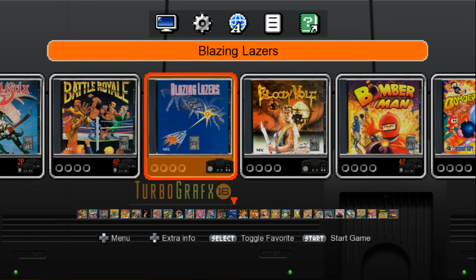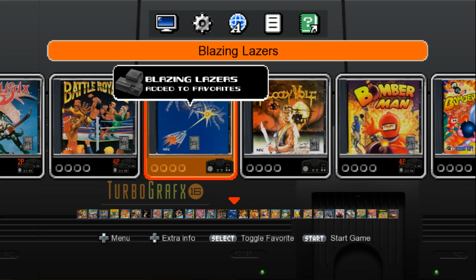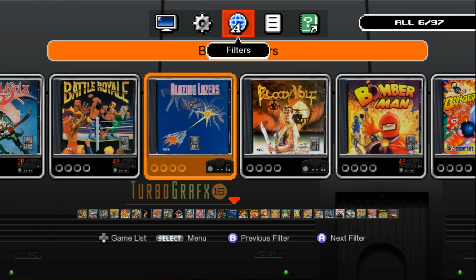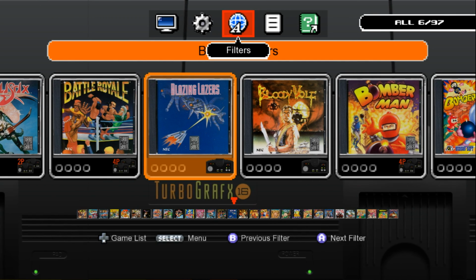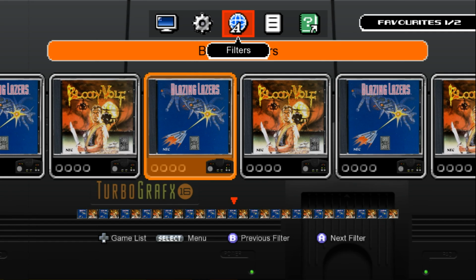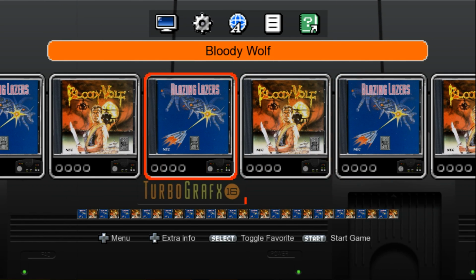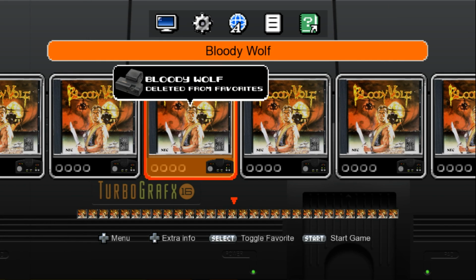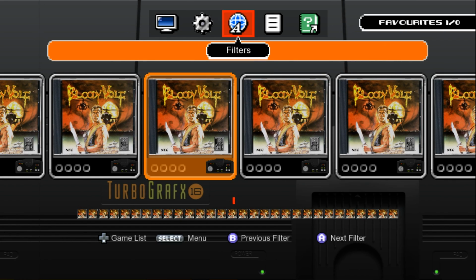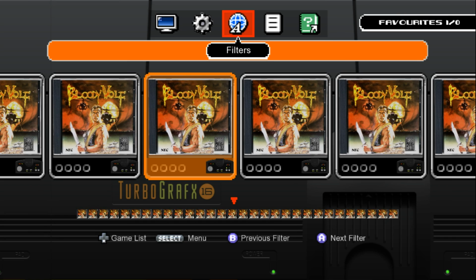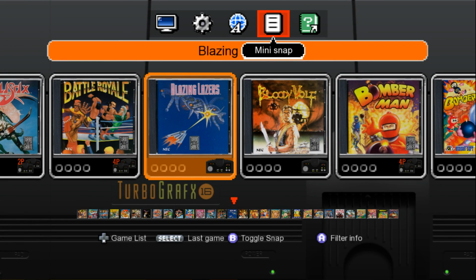And Blazing Lasers. So I pressed select. Go to filters, press B. And now we just have our favorites showing up. And if you want to remove them from favorites, you can be in here and you can just press select and it'll remove it from favorites. Remove from favorites. And then we can go back to the all list, which is 97 games.